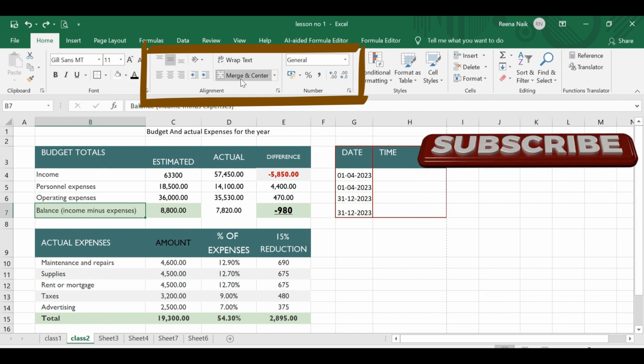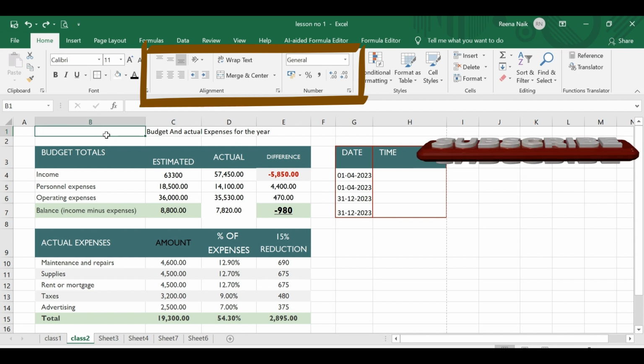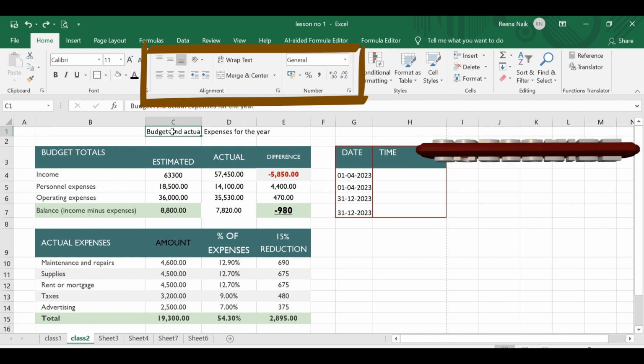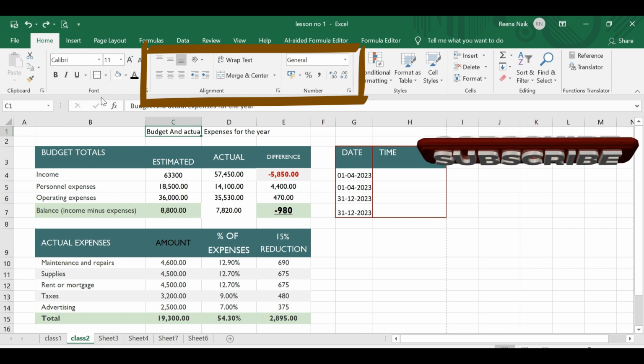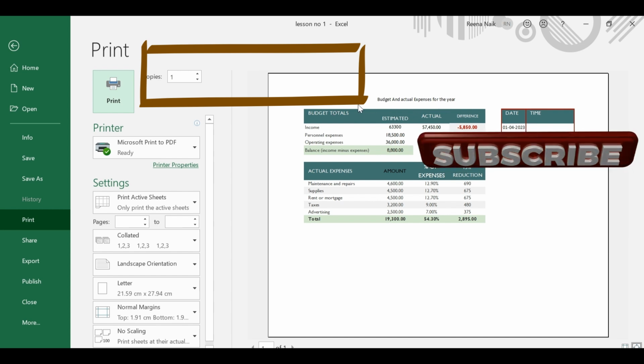Next is merge and center. In merge and center, for example, if I take this budget and actual expenses for the year, if we click here, these letters, the budget and actual expenses for the year, are not in this cell. It is in the C1 cell and not in the D1 cell or the E1 cell. So if we go to the preview of this table, here we can see that the budget and actual expenses for the year come a little to the right hand side. We actually need it at the center of this table. How can we do that?